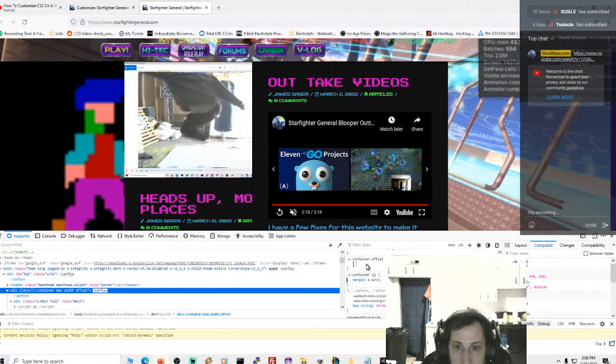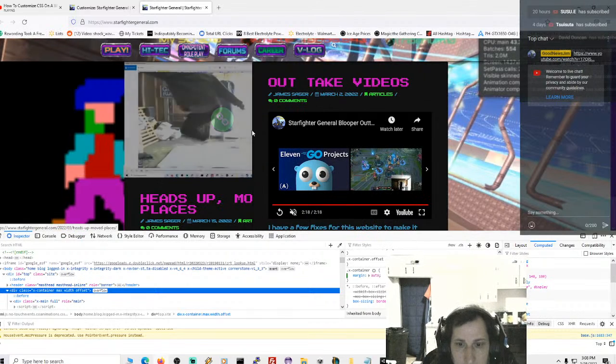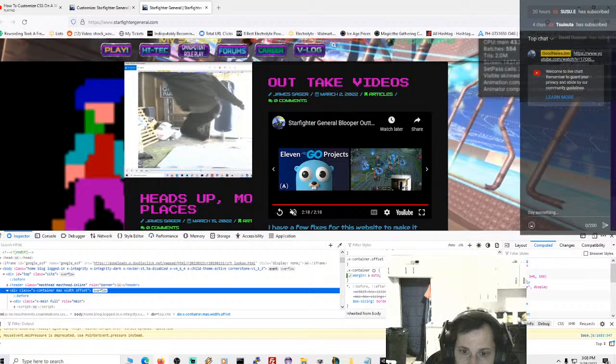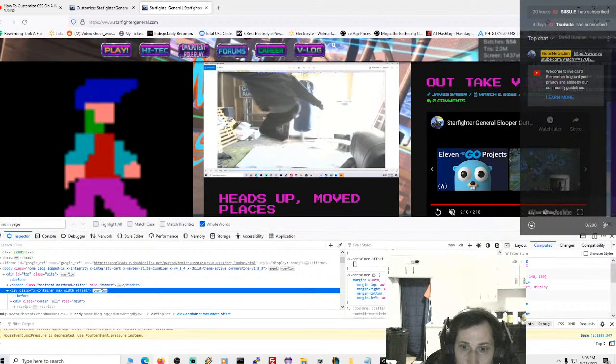So for instance, here's a property that says border top 5 pixels, and that's the space above this element right here. So if I wanted to increase that, I can increase the number.